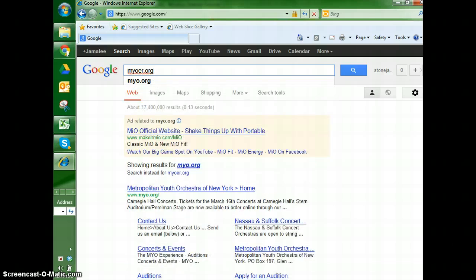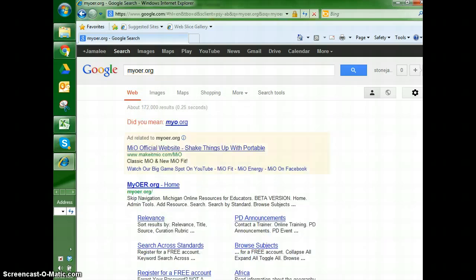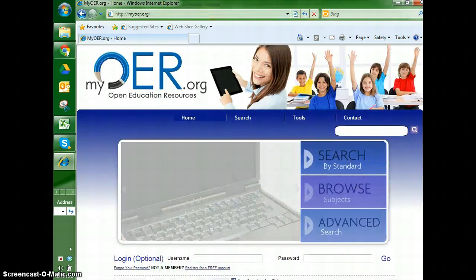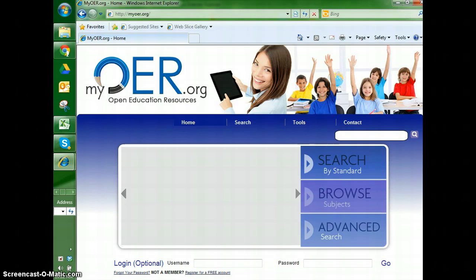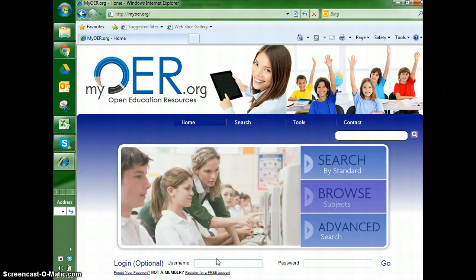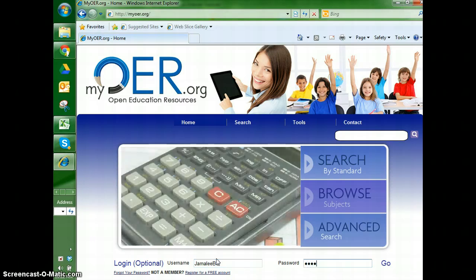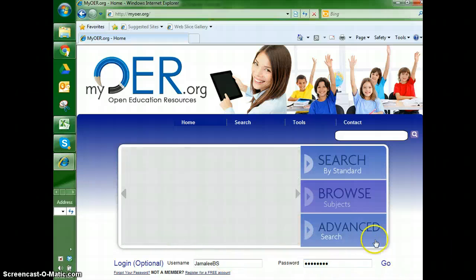All I'm doing is I went to Google and I'm typing in myoer.org, and you'll see that I can bring it up down there. Hopefully it will open. You don't have to log in, but I'm a member, so I'm going to go ahead and put my information in. It's free to join, so nothing big there. You'll see down there it says register for a free account.